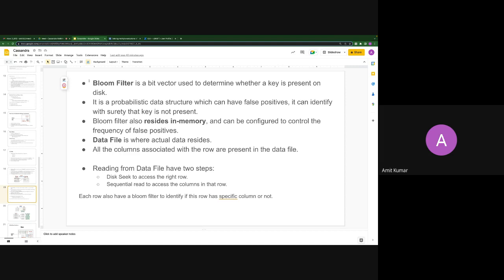You have a key which is converted into a hash and then it is looked up, and that particular hash value may have been created from some other key. Then there can be a false positive, but it will definitely tell you if it is not there. So basically, a false positive can come.